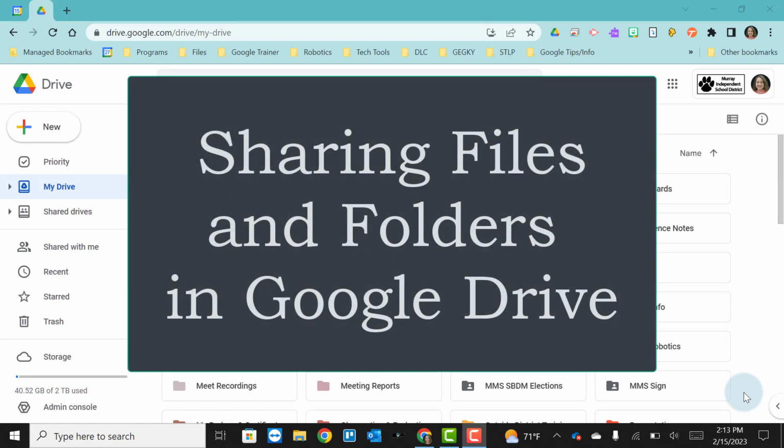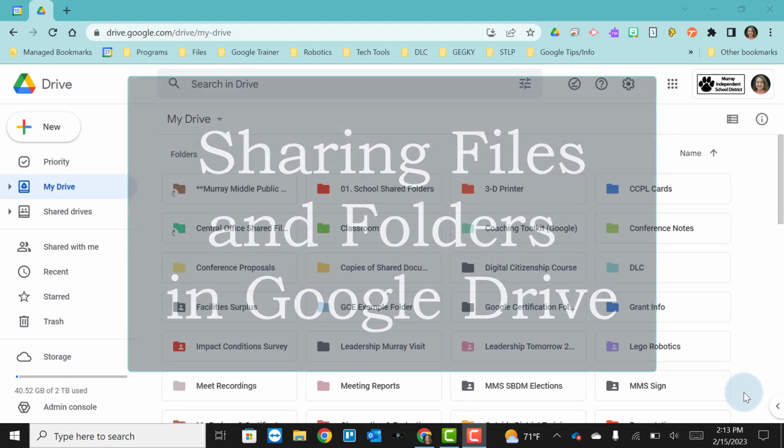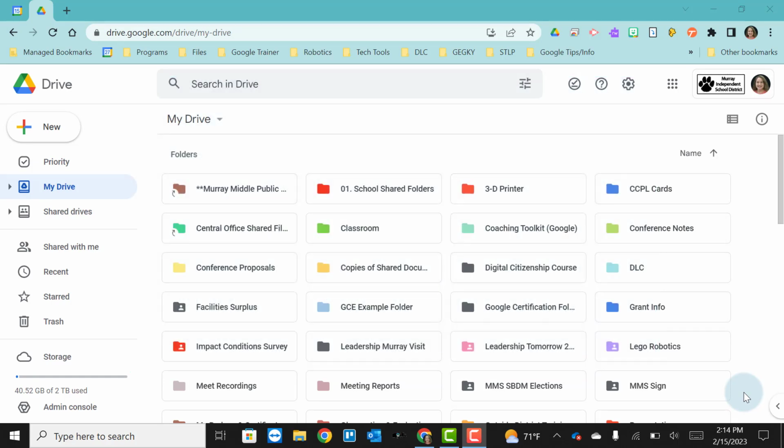One of the greatest features of Google is the ability to share files and folders with other people so that you can collaborate and easily work with them on the same document. No more saving, emailing, downloading, adding to, resaving, and re-uploading documents. You can simply open the document, edit it. Those edits and changes will show up immediately for you and for anyone you've shared that file with. So let's talk about how we share files and folders.